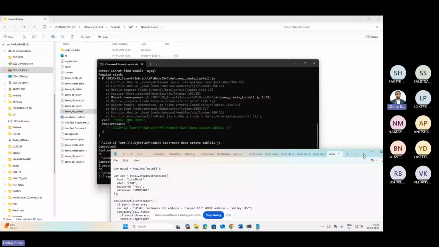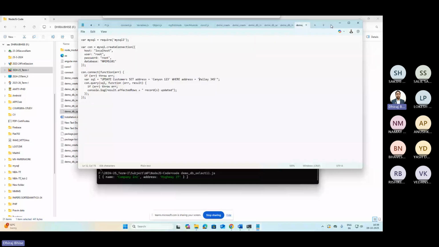Are you getting my point? Why are we changing it? Because this value 345 is not available in our table and we want to complete this operation. Highway 37. Okay, all set. So remember this double quote, here double quote close, here semicolon. This information through single quote, this information through single quote. Where clause, entity name.